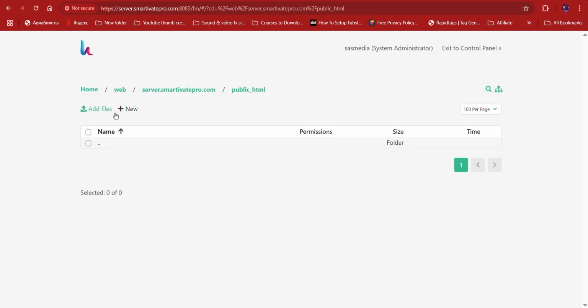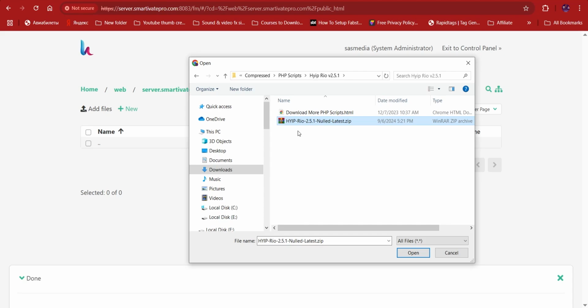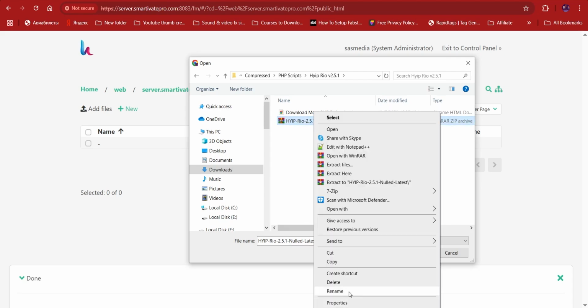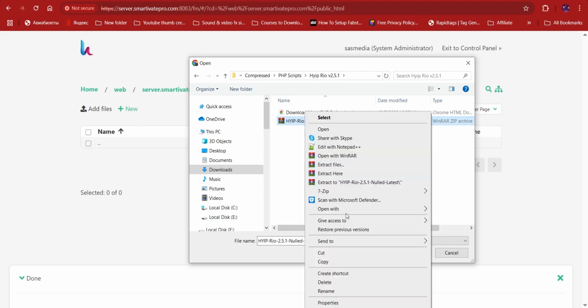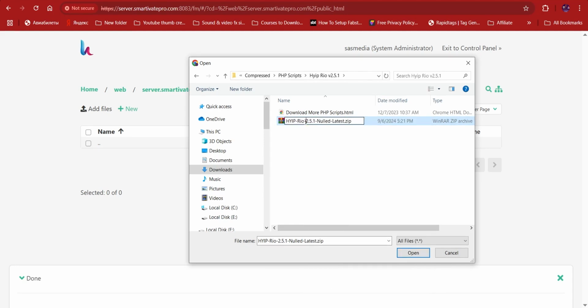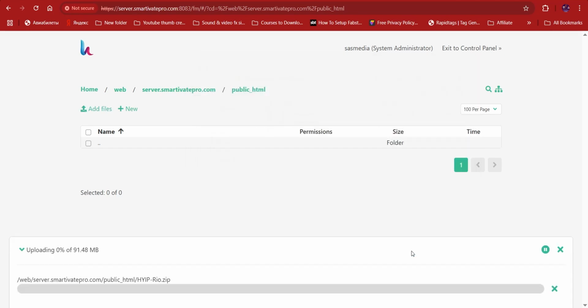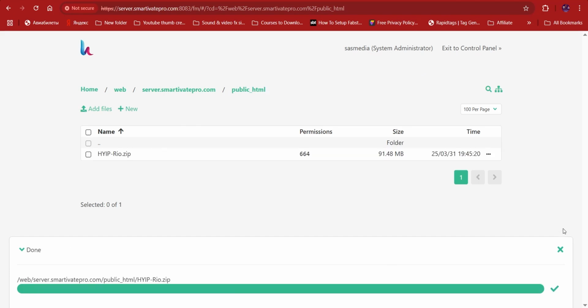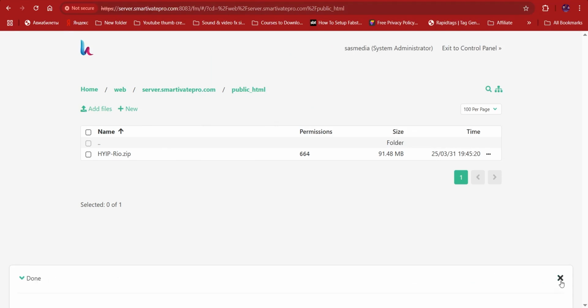So I am going to add some files over here. Just click on files. I am going to upload this, but I'm going to change the name. The name is too long. This is a banking script, so that's what I'm going to upload. Just select it and click on open. As you can see, the upload has been completed. You just have to click on this check mark over here and click close. Now you can see this is what we uploaded.